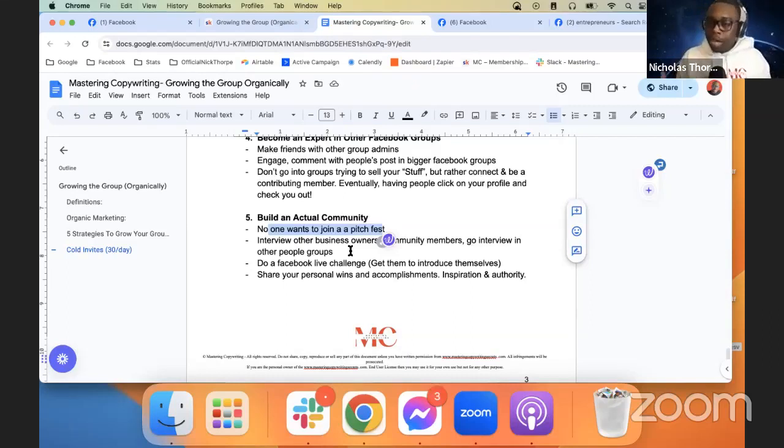Focus on that. You can also interview other business owners inside your group, community members. Go interview in other people's groups, right? Interviews do really, really well. You promote it, you get a ton of people on it, you give a ton of value. People love that. So do that inside your group. Do a Facebook live training. Get people to introduce themselves.